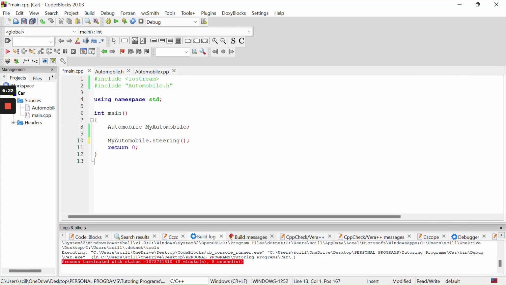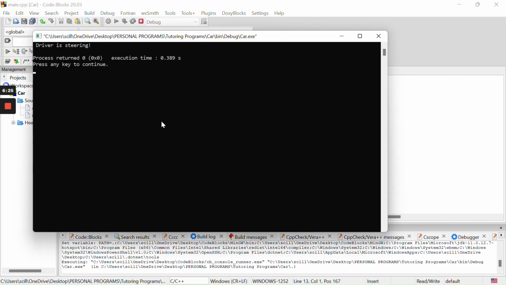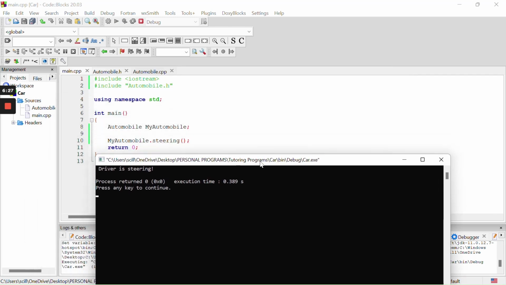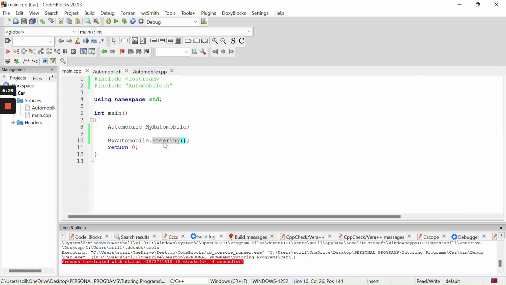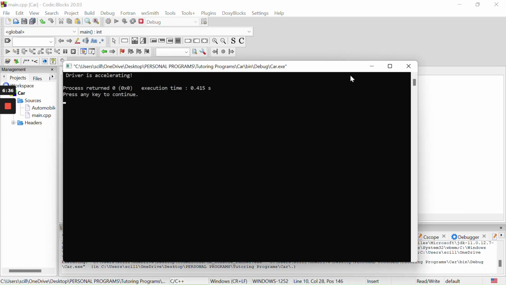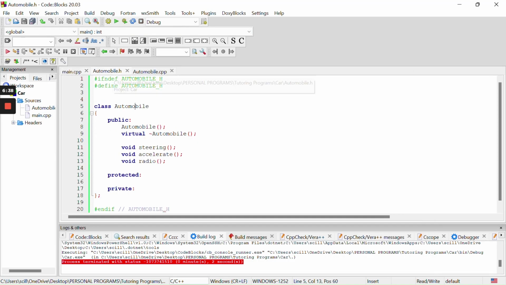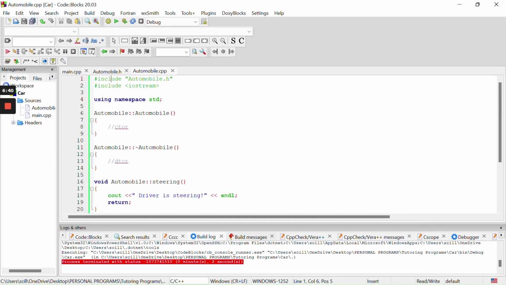Now we're going to do steering. Driver is steering. There you go. It's doing what it's supposed to be doing. So then we're going to do accelerate. Make sure everything works. There you go. Driver is accelerating.